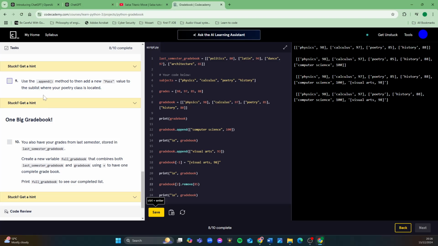9. Use the append method to then add a new pass value to the sublist where your poetry class is located. Now what we're going to do is gradebook dot append.